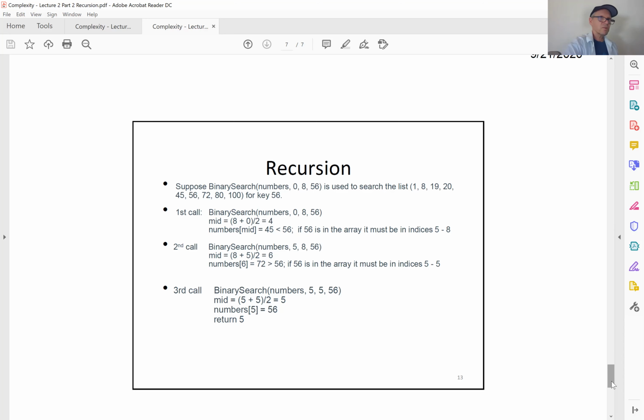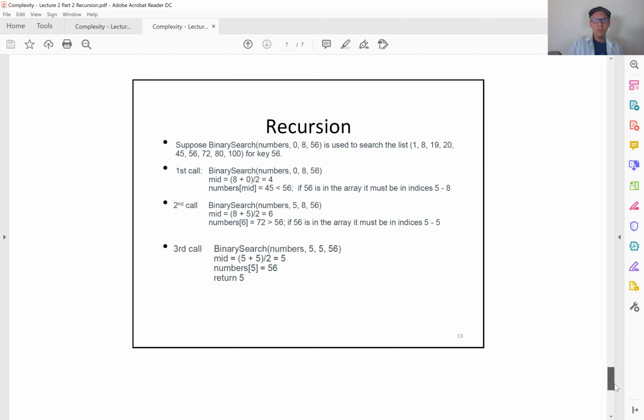And because we're cutting it in half every time, there's about log n iterations. We're going to talk more about that next time, how to give an estimate for the runtime of a recursive algorithm. But in this case, the number of elements under consideration in the array is cut in half each time. So if it was 16, it'd be 16, 8, 4, 2, 1. So it's actually about log base 2 of n iterations.